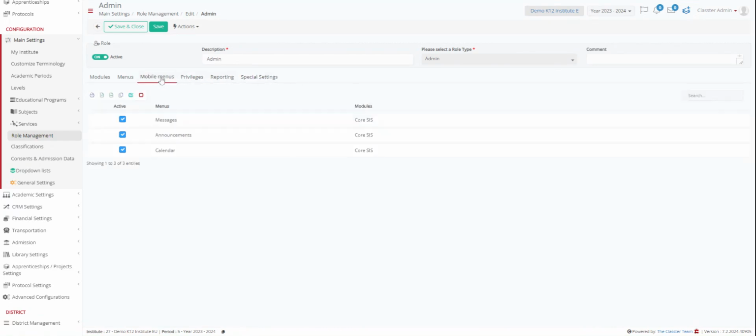At the mobile menu tab, this allows you to set rights for user roles when using the Classter mobile app. Here you can define which modules are available to users. For example, student user roles who have access to the mobile app. You can hide or make available specific modules and menus. For example, here we have only messages, announcements, and calendar.